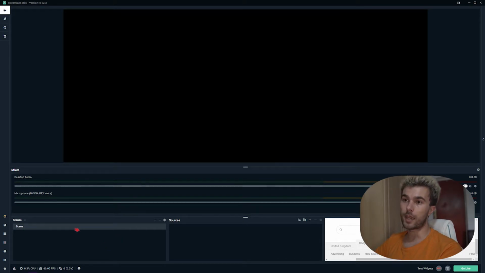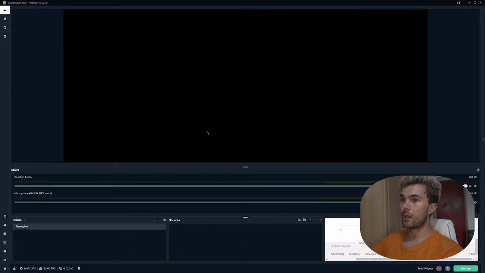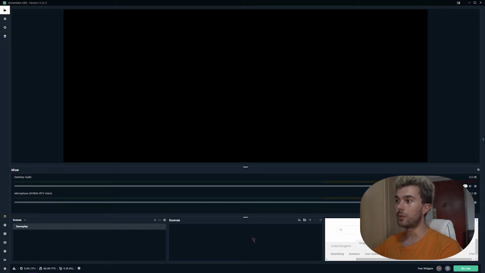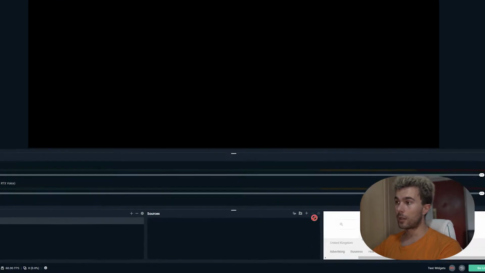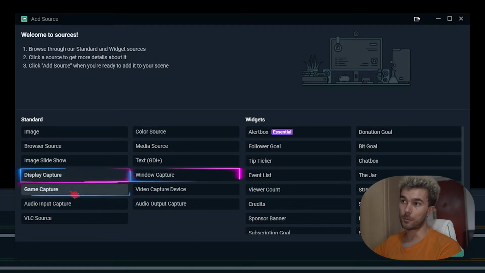As you can see, we already have a default one, so I'm gonna rename this and call it gameplay. One of the scenes you're interested in is displaying your game and maybe a webcam. To this scene, I will need to add my game. Now there are a couple of options you will need to choose from. For example, you have either display capture, window capture, or game capture.